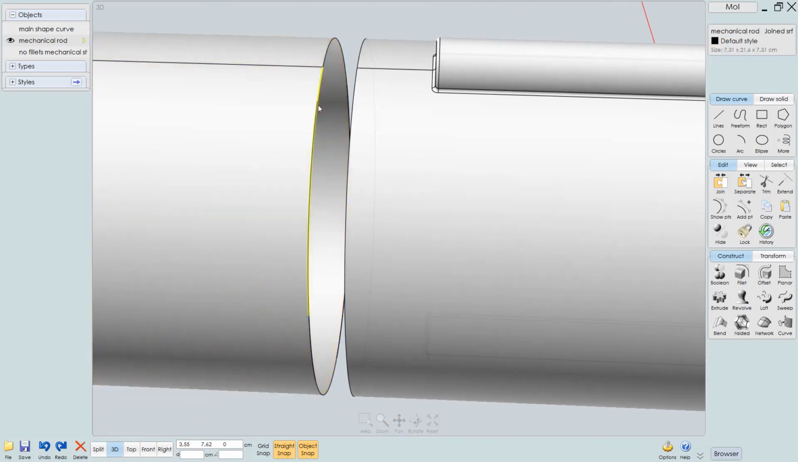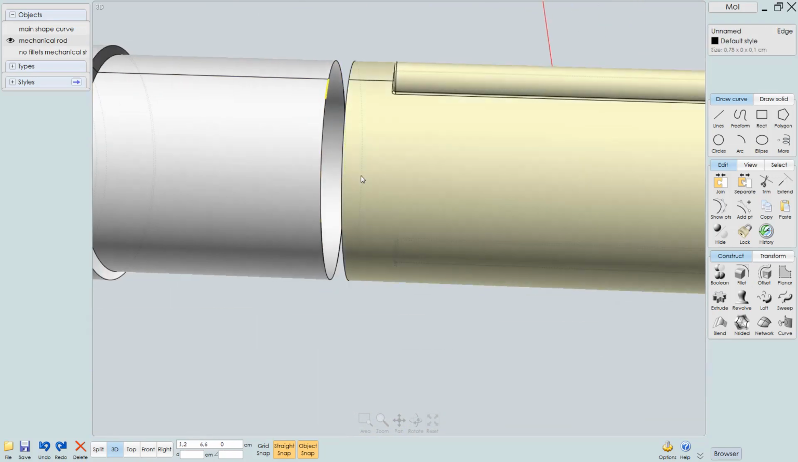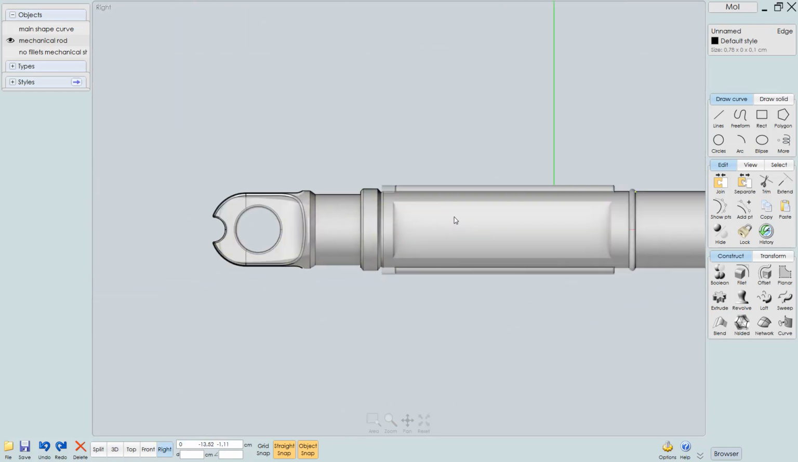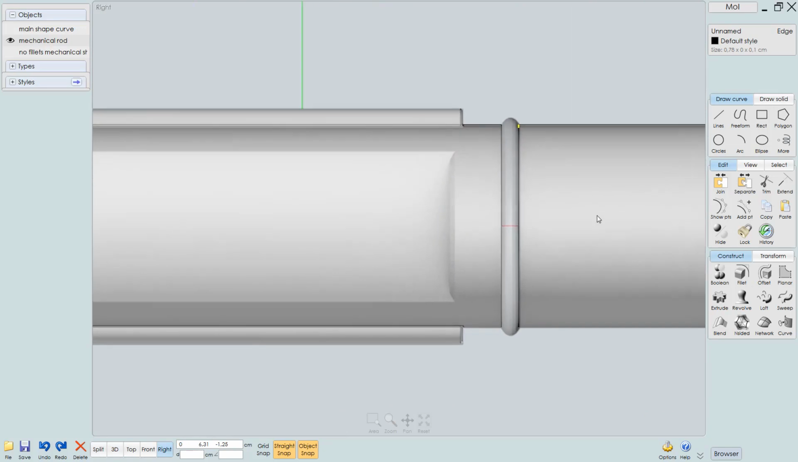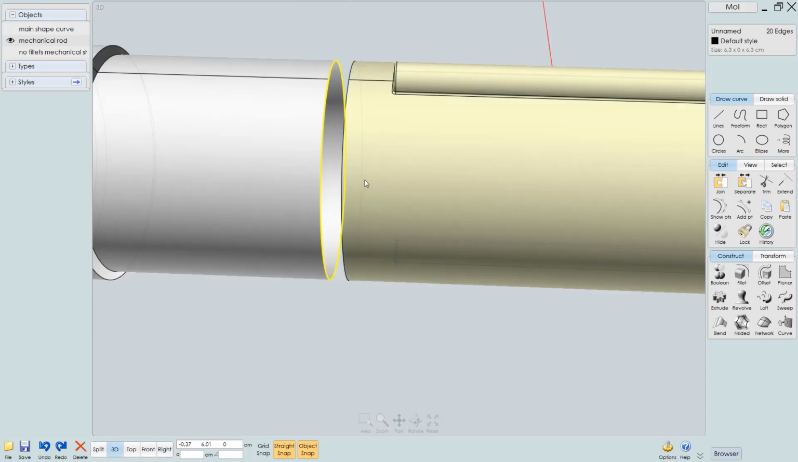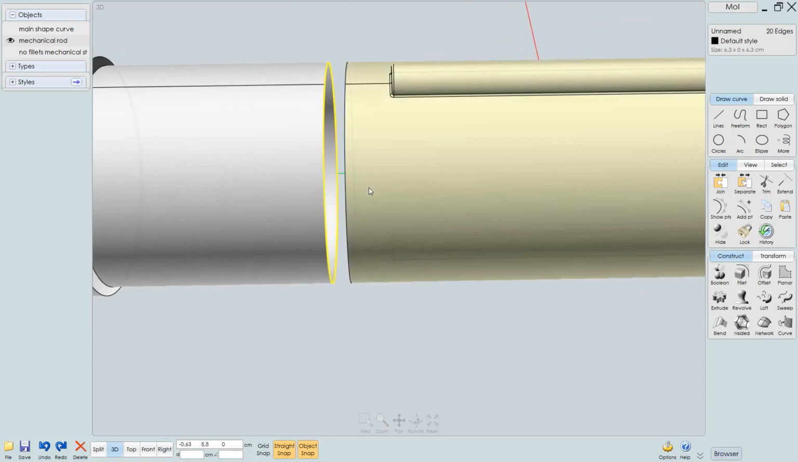And now let's see. We should actually be able to select these in the front view, hopefully. So I'm just going to drag around these edges here. And you can see we have 20 edges. I'll merge these. And we still have 20 edges.